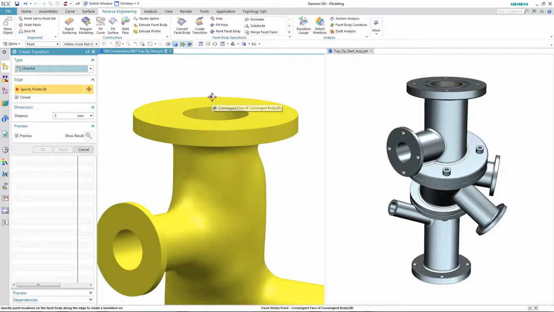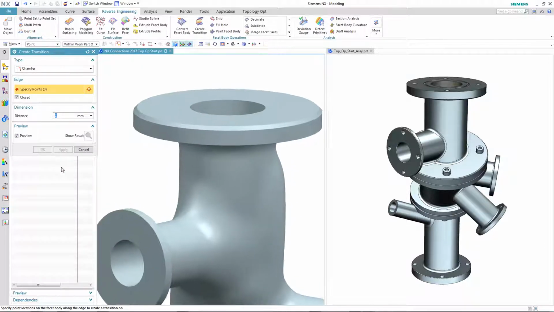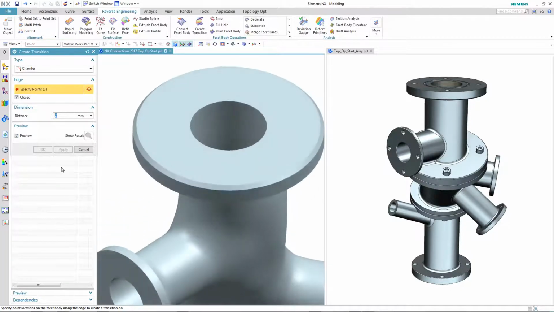You just select points around the edge of the area that you want to transition. And when NX has enough information, it automatically completes the boundary and creates, in this case, the chamfered transition. This is a very flexible and powerful way of being able to modify a facet body directly.